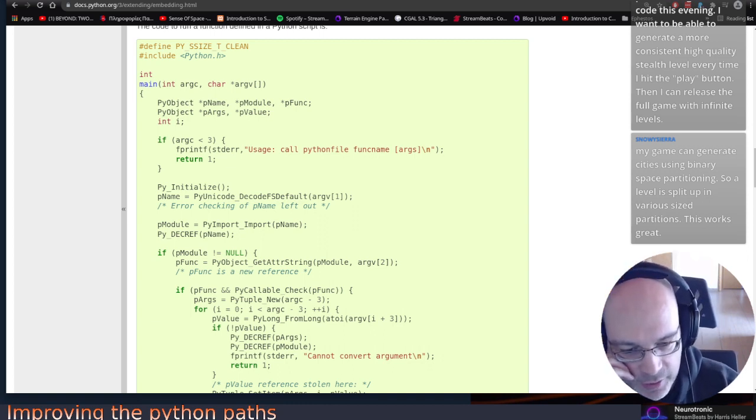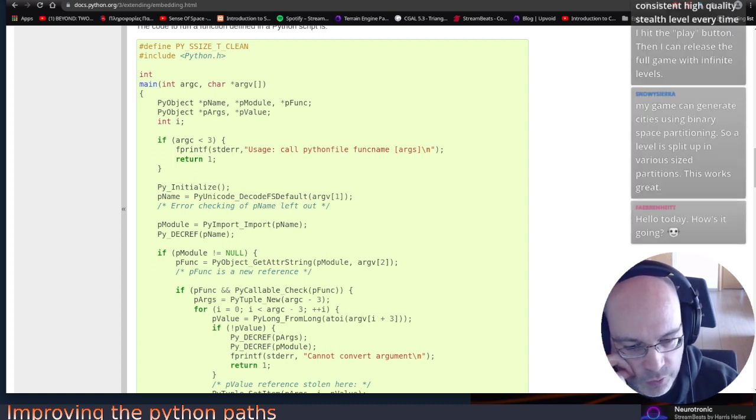My game can generate cities using binary space partitioning. So the level is split up into various size partitions. Yeah, I remember about binary space partitioning. This was great. Okay, so you still haven't told me what you mean by high quality.